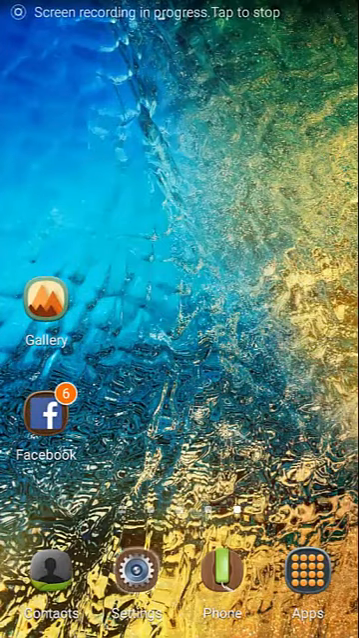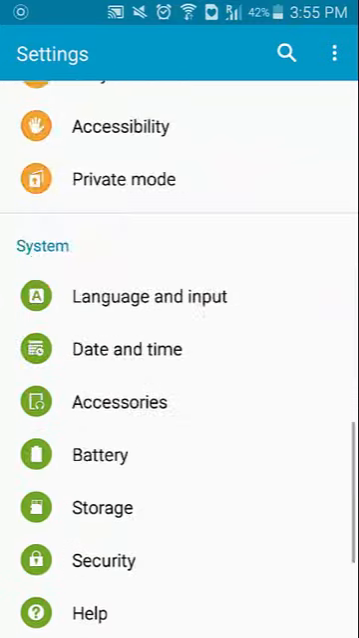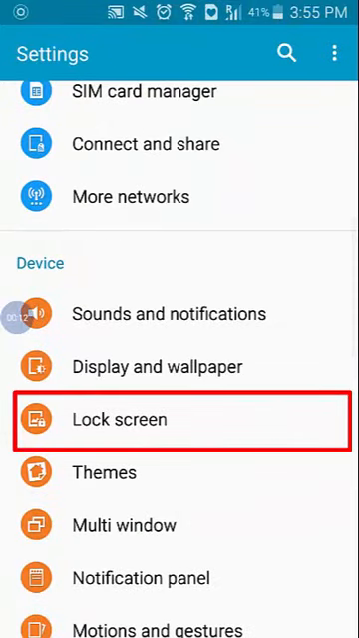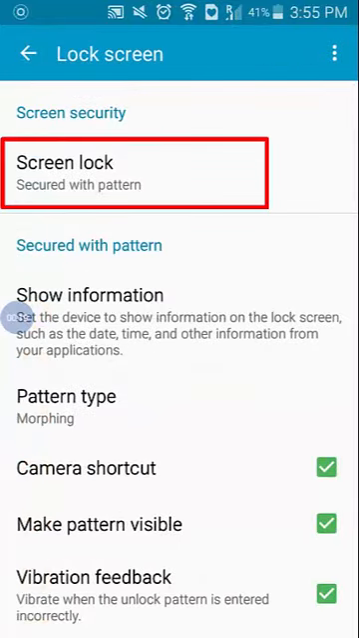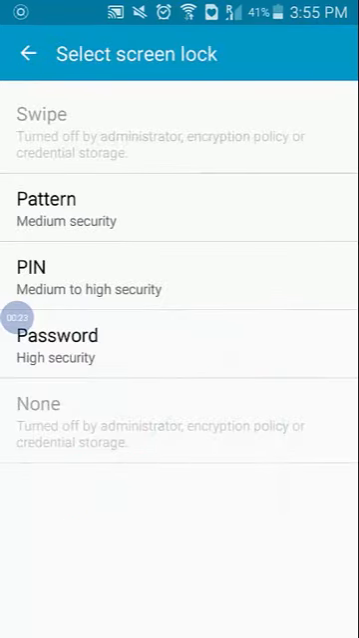Hello, have you ever tried to disable lock screen options on your Android smartphone? If you are using older versions of Android, or if your phone is running a rebuilt version of Android software, then you may face the following issue: "Turned off by administrator, encryption policy or credential storage." You can see this grayed out information on the swipe and none category section of the lock screen.